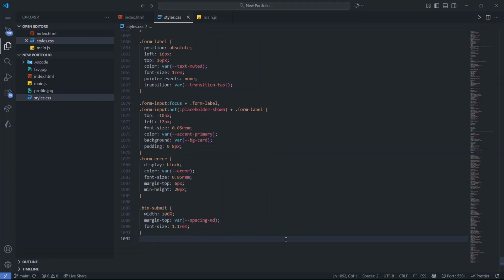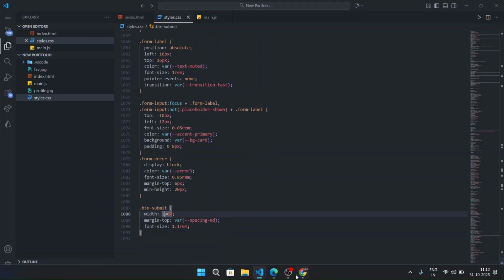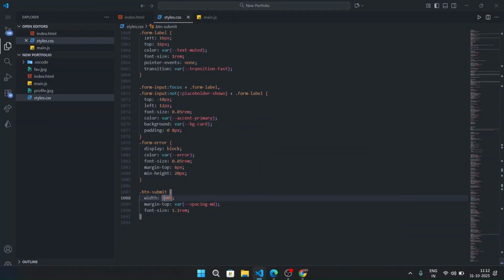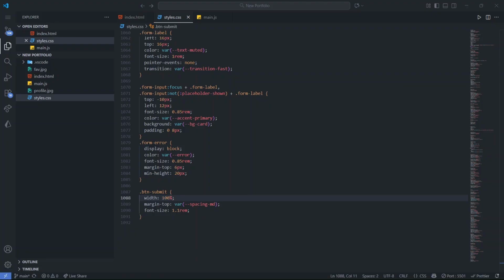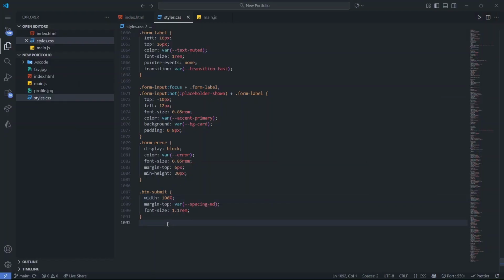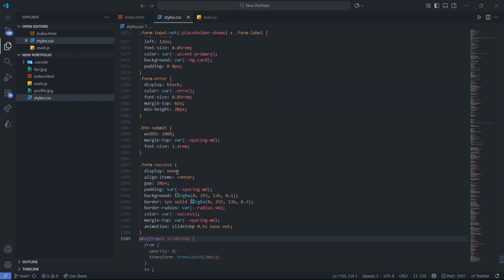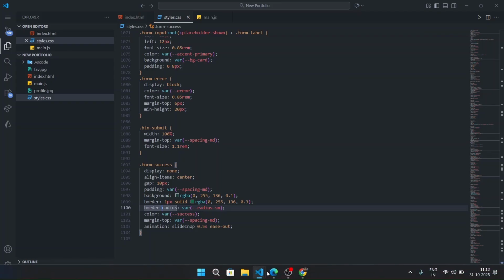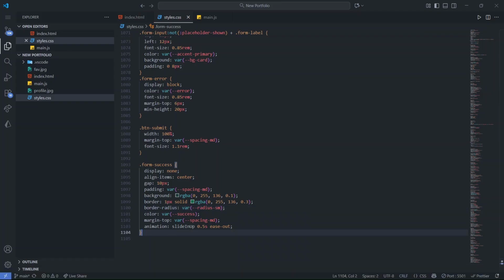For the button submit, we have set the width to 100%, so it will take the full width of the div, right? Then the font size we can increase. When the form succeeds, this success message, "sent successfully", we have to show after submitting the form. Initially we have to keep it hidden. So we mention display none, align items center, gap, and padding, background, border color, and we can add an animation if you want.